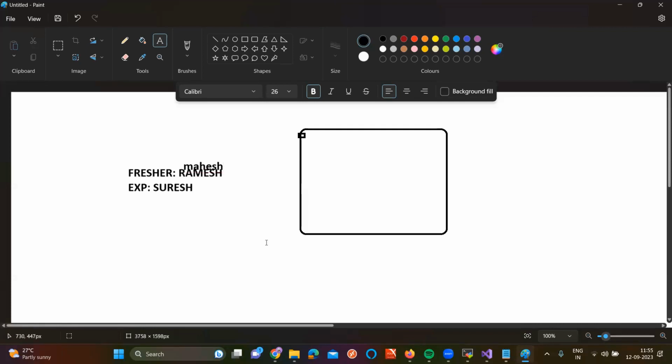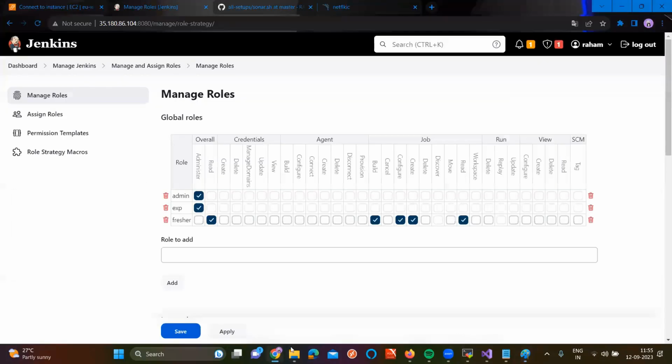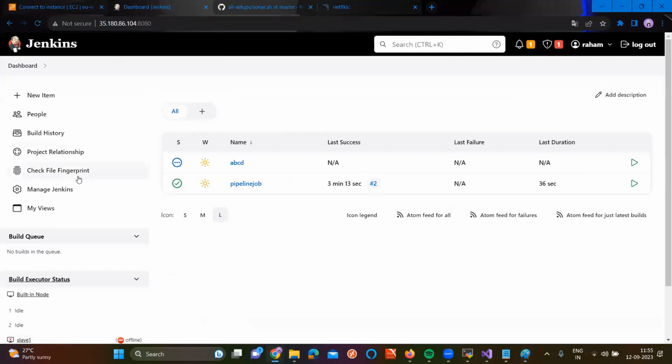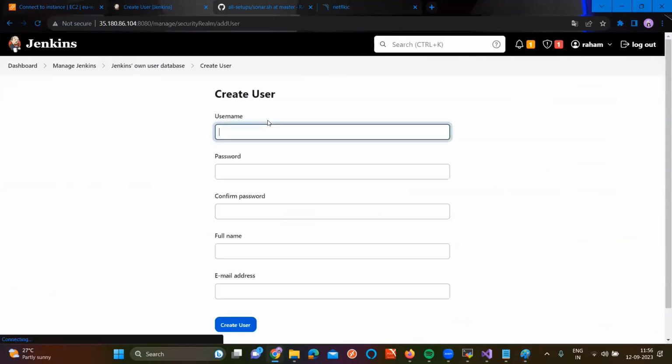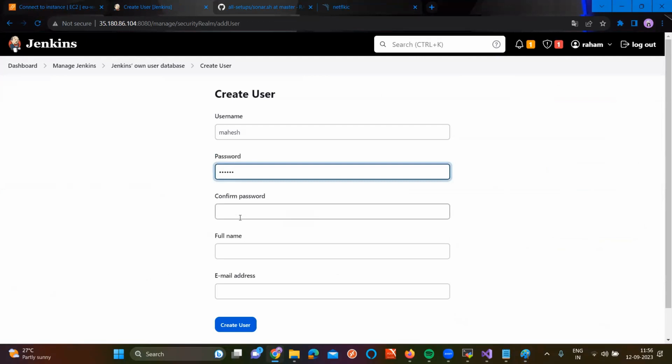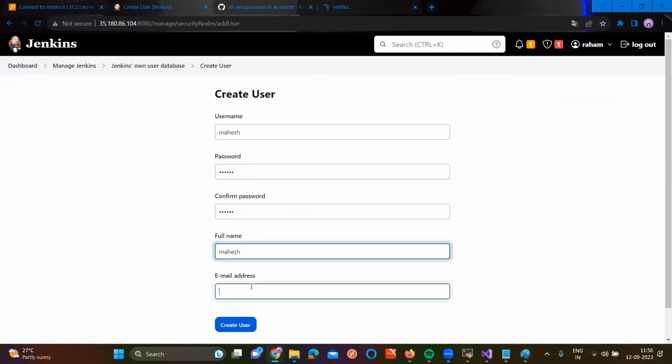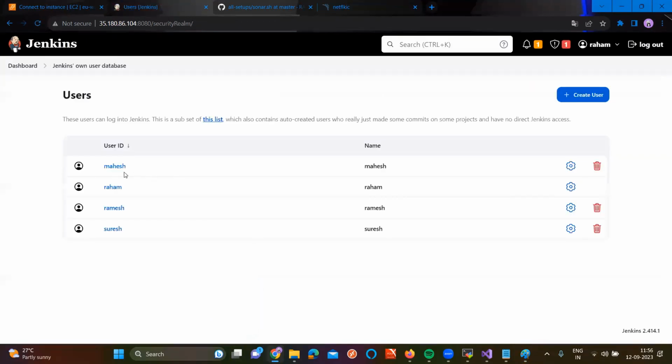Yeah, 1 second. So Mahesh is which user now? Fresher or experience? So what I'm going to do, I'm not going to set up everything. I'm going to create a user only. Tell me the process how to create a user. First of all, go to dashboard, Manage Jenkins, Users. Next. Create Mahesh. Sir, I already created the Mahesh user.